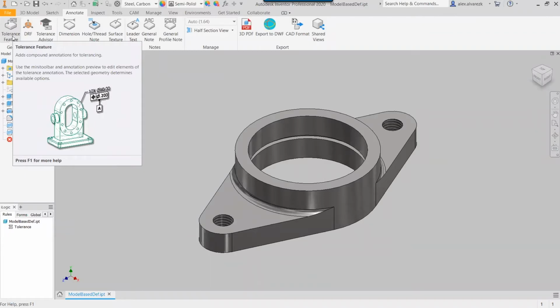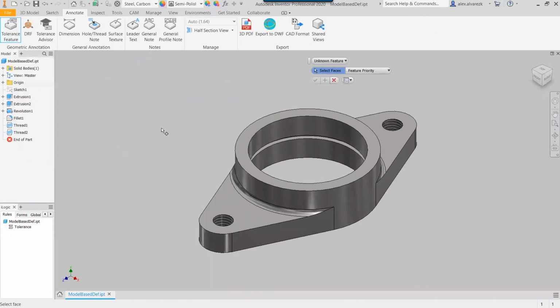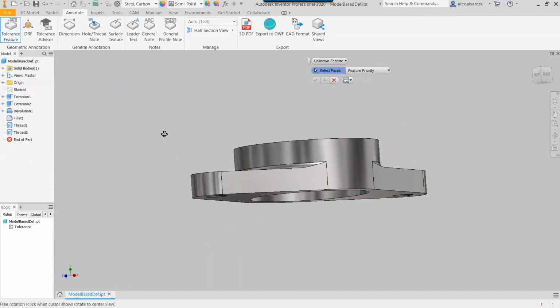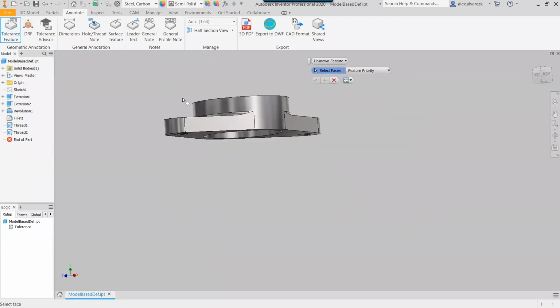So this is exactly what we want for this case. We want to start applying a tolerance feature here. In this case, I'm going to first start off with the datum, similar to how you would do some of these annotations in the 2D drawing. You want to start off by referencing your datum. I'm going to say that this bottom face or surface is going to be my starting point here.